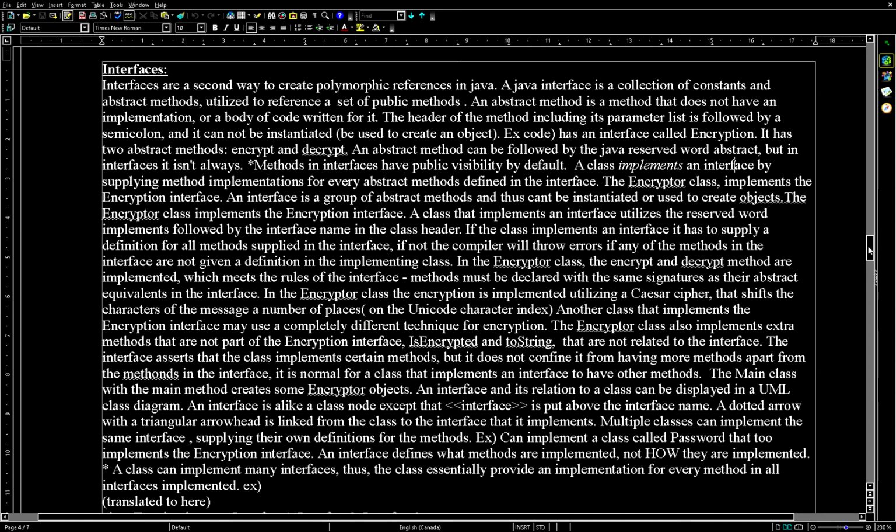A class that implements an interface utilizes the reserved word implements, followed by the interface name in the class header. If the class implements an interface, it has to supply a definition for all methods in the interface. If not, the compiler will throw errors if any of the methods in the interface are not given a definition in the implementing class.